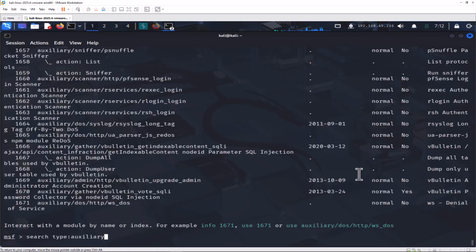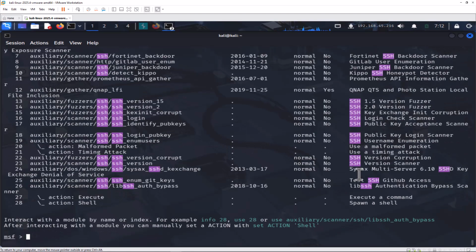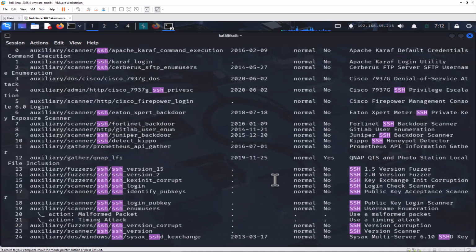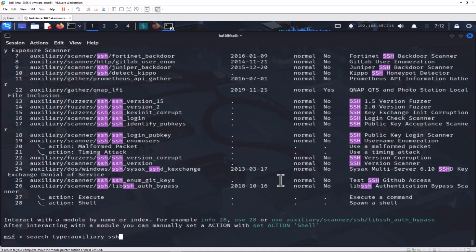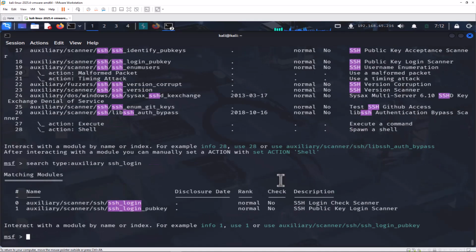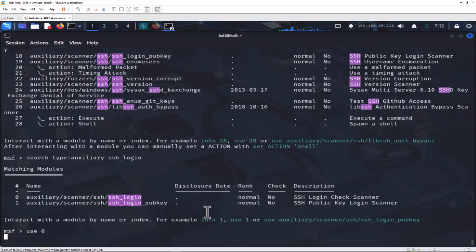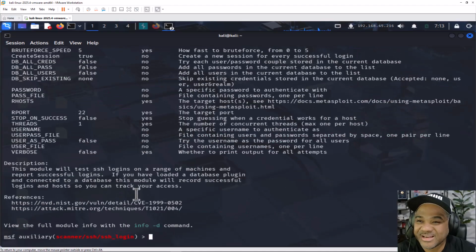We, of course, need SSH, and that gets us 28. If we look at these, we need something that's going to help us log in. All right, so we've got two here, and out of the two, we're going to use this one. Let's type use 0. That's the ID for that. And if we type info, we get more details about that.